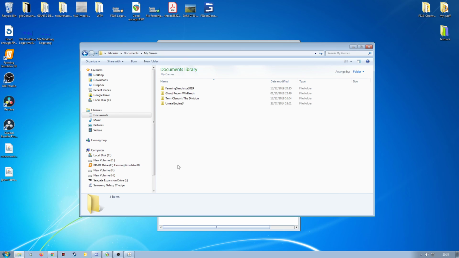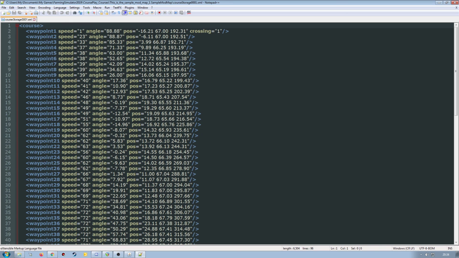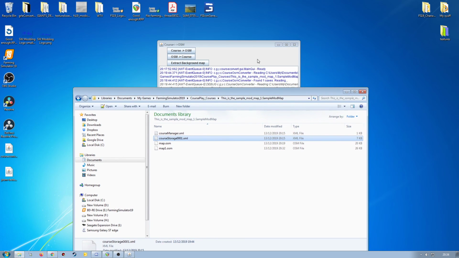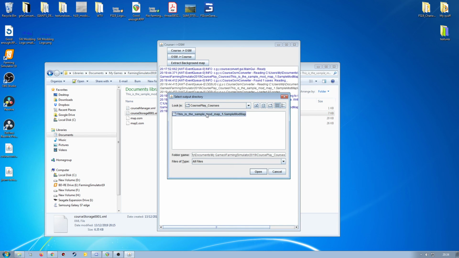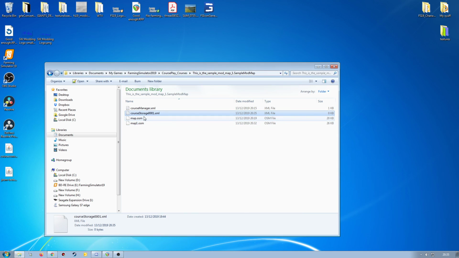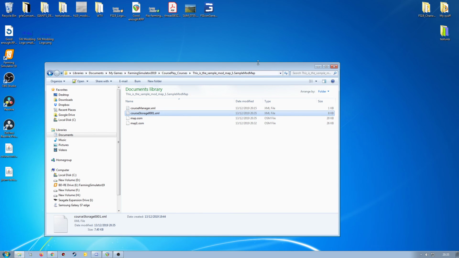I can show you what I mean there. So if I go into Documents, My Games, and we go into CoursePlay Courses, and into here, this is our course generation that we made in game with all of our waypoints, as you can see, and what speed the vehicle is going to be doing, angles, positions, and everything else. And what we're doing is basically converting the OSM back into an XML so that this can be read by the CoursePlay mod. So by doing this and selecting that location, as you can see, it matches CoursePlay courses and then the sample mod map. So if I go up one, CoursePlay courses, sample mod map, file types, all files, open, and done. And that's now basically overwritten this particular one here with the new changes that I've made. Now you might want to again make a backup of this, up to you.